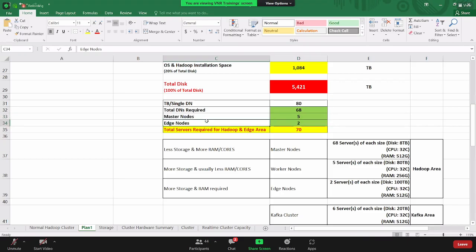Now I require 5 master nodes, and how many edge nodes are required? Is there any rule for the number of edge nodes? Normally, no. The number of edge nodes purely depends on how many developers are working on your Hadoop cluster. Here I've taken 2 edge nodes.